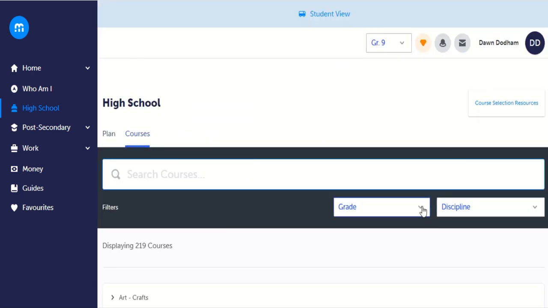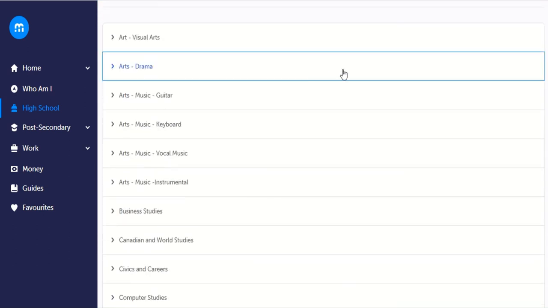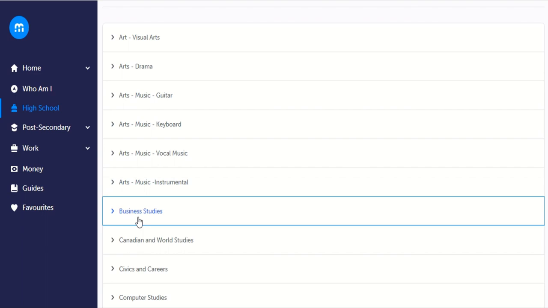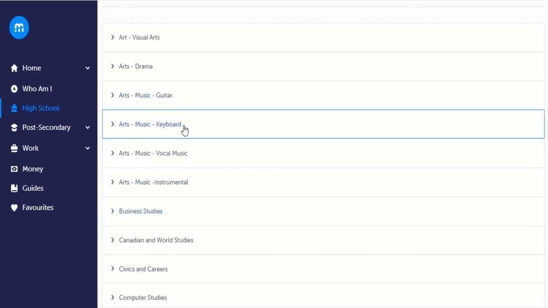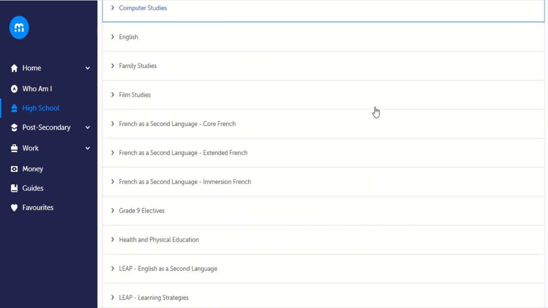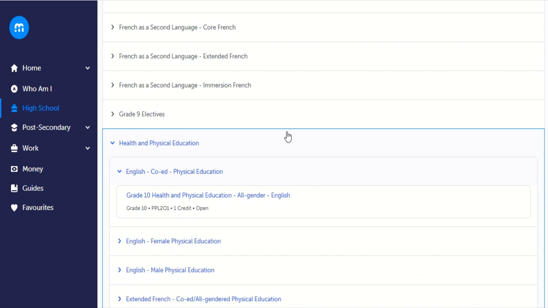So if I open that up again, filter to the grade, and I look again. Well, I like the arts, but I'm not very good at drama or visual arts, but I could try them. Maybe business. Oh, maybe I want to learn piano keyboarding. Maybe I want to learn how to play guitar. Or maybe I need to be physically fit. So let me just open up health and physical education.